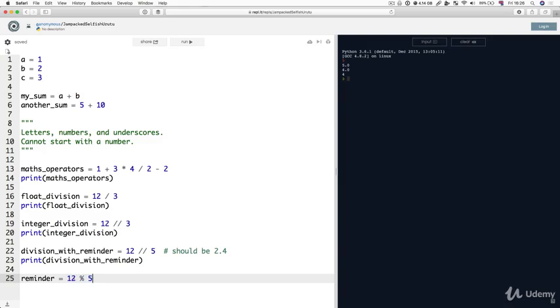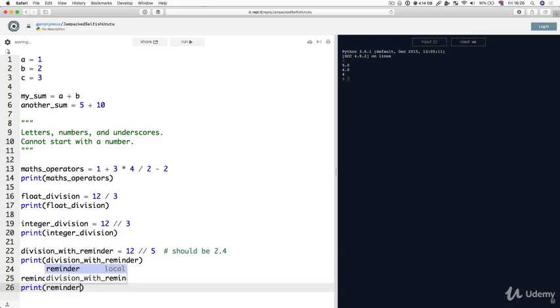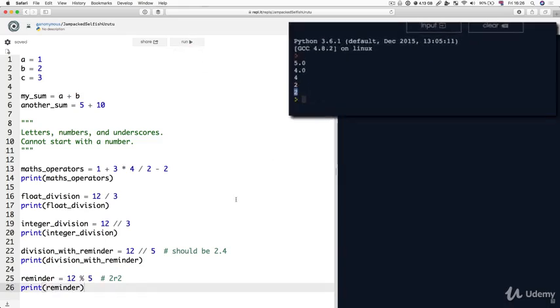12 divided by 5 is 2, remainder 2. So what this is going to do is give us the remainder 2. If we did 6 modulo 5, it would give us 1, because that's the remainder of the division 6 divided by 5. If we wanted to print that out, we could do that and we would get the value 2.